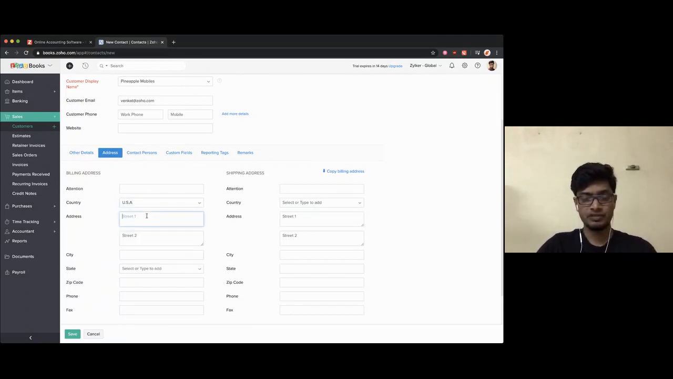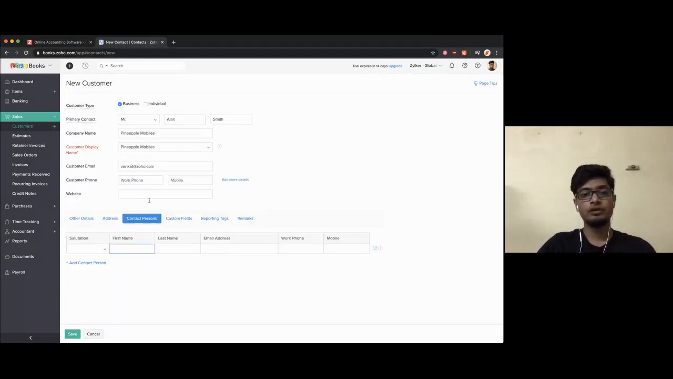You can select USA and Street 1. I'm just entering this again so that it is available on the invoice and the invoice is not blank when we create our transaction. So I'm just copying this address here as well. And if I have multiple contact persons in the same company, I can enter their details here. So this is a business, and obviously there'll be different people that I'll be dealing with. So I'll be entering their details, their phone numbers, everything here. We'll talk about custom fields, reporting tags, and remarks later. So I'm going to save this.